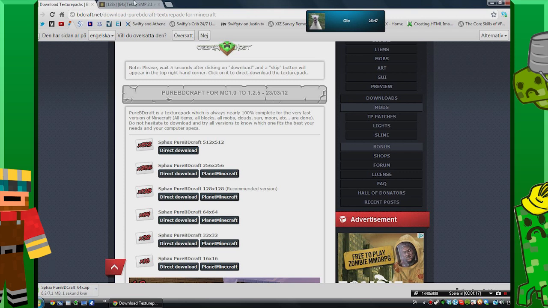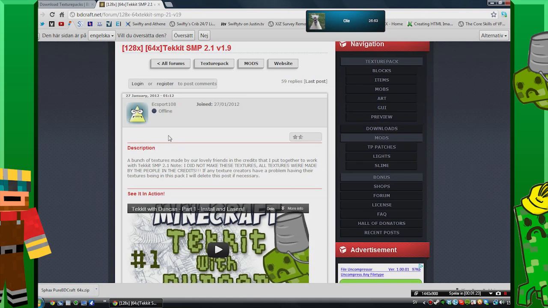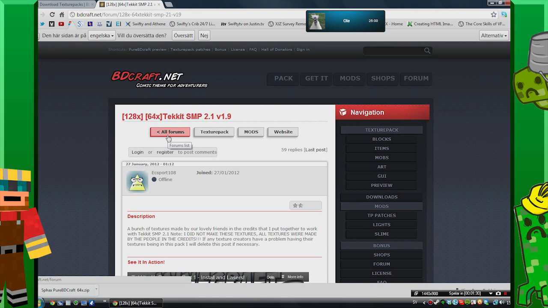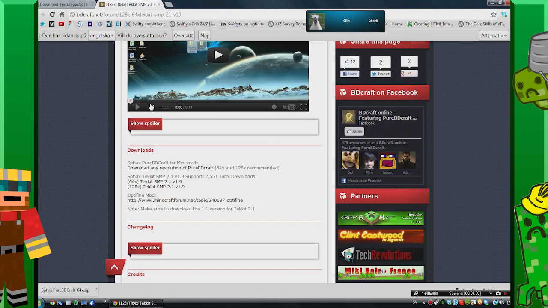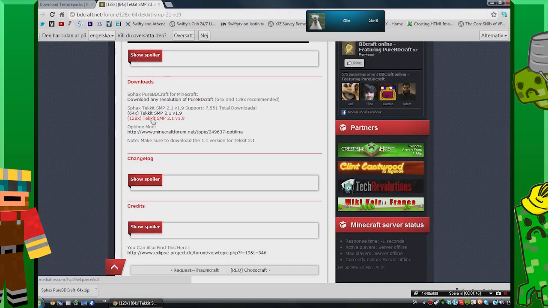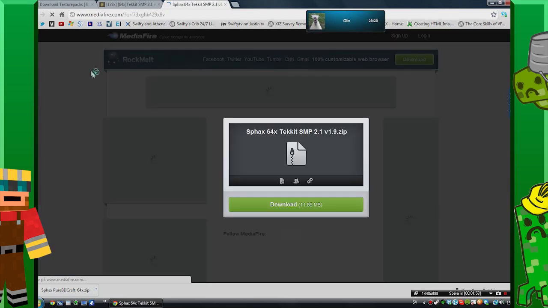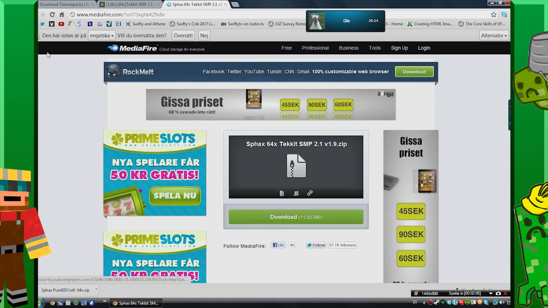And while that downloads, we also want to get another pack, Tekkit SMP. It's compatible with the Tekkit mod and makes the machines look better. So what we want to do is scroll down a little bit. If you use the recommended version, you want the 128x Tekkit SMP, but I'm going to take the 64. So we're just gonna download that. I'm gonna have both links in the description.